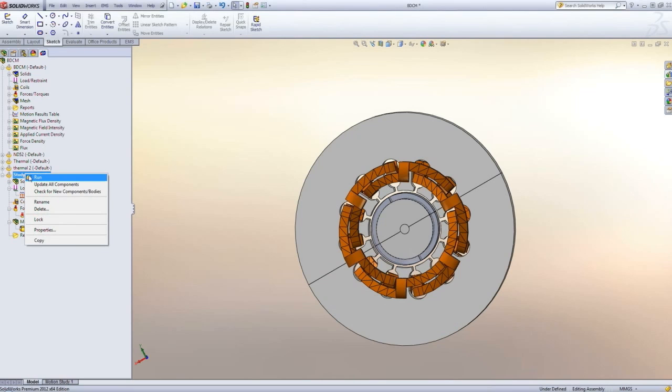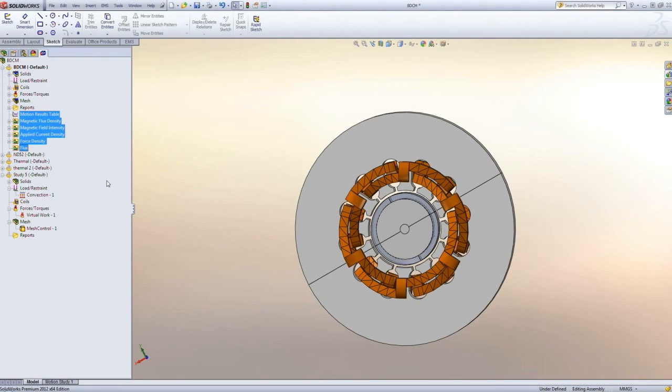Now, after meshing, you right-click here, and you hit run. After running, EMS will generate these result folders for you. Okay, so now we're done with the pre-processing. Now we're going to get into the post-processing part.